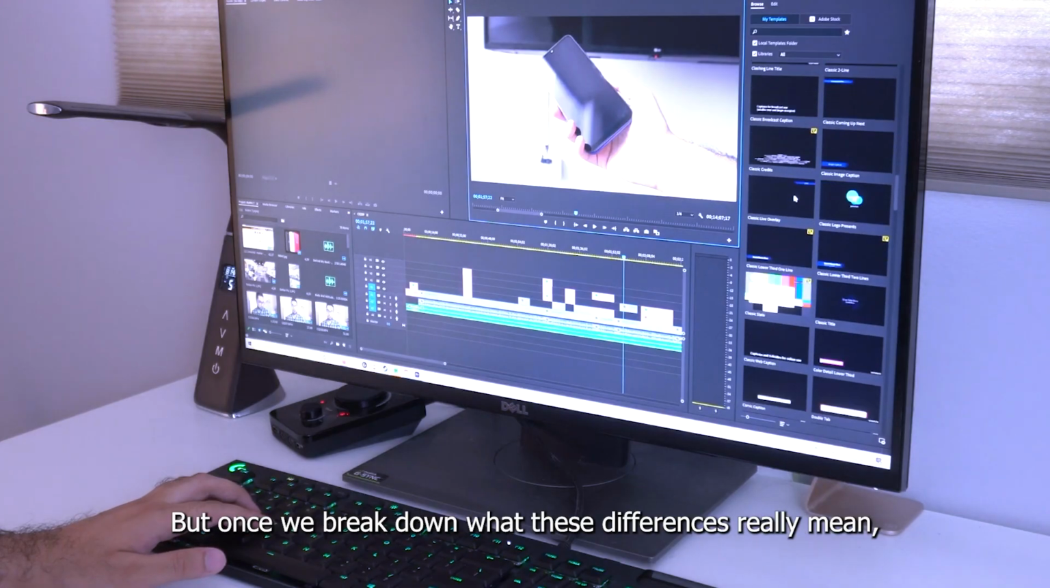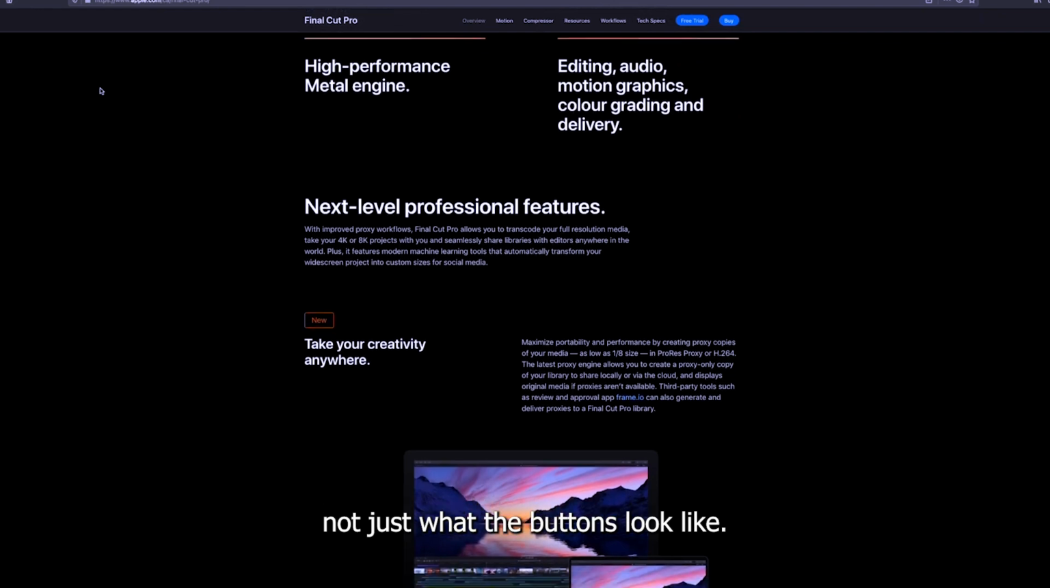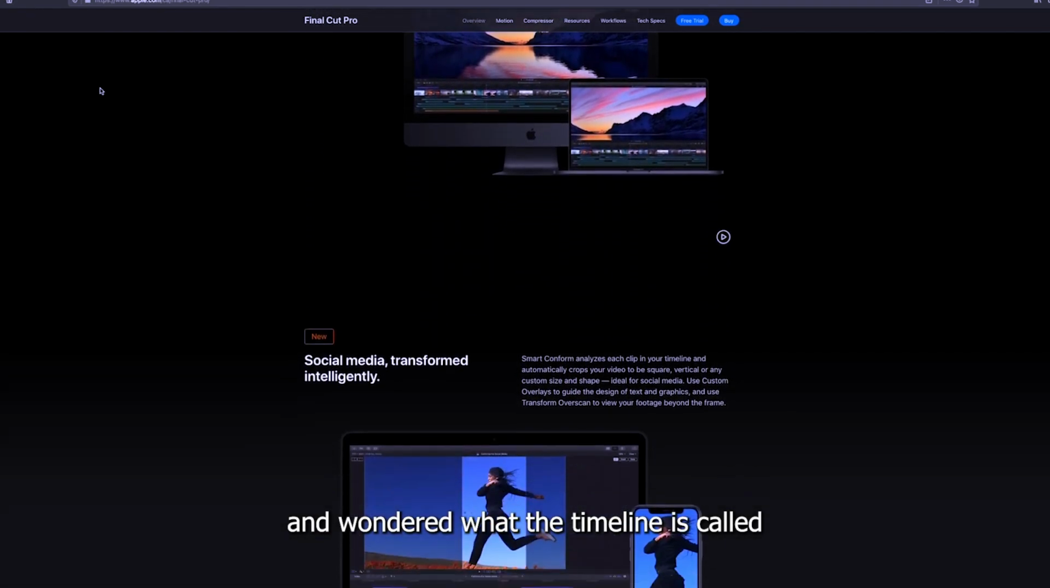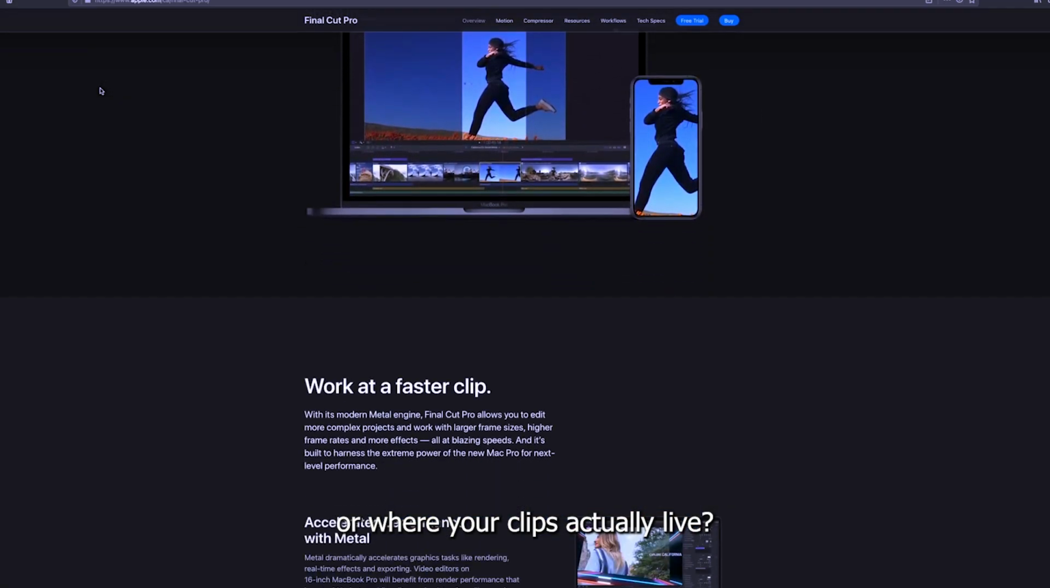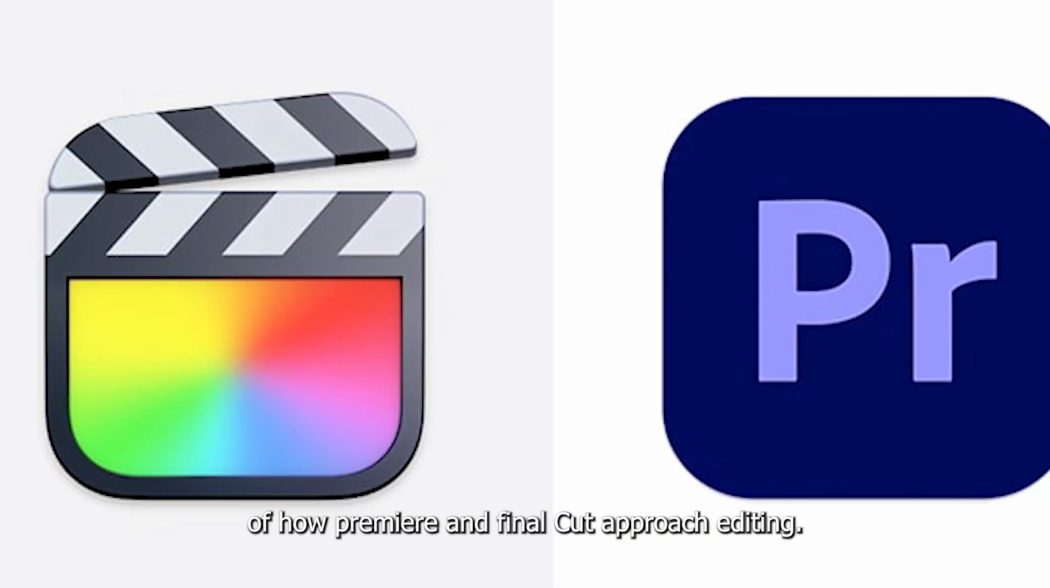But once we break down what these differences really mean, you can start thinking in terms of how you want to edit, not just what the buttons look like. Have you ever opened a new editing program and wondered what the timeline is called, or where your clips actually live? That question lies right at the heart of how Premiere and Final Cut approach editing.